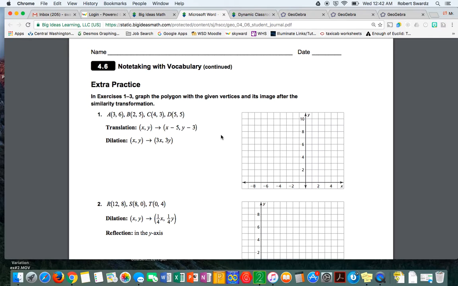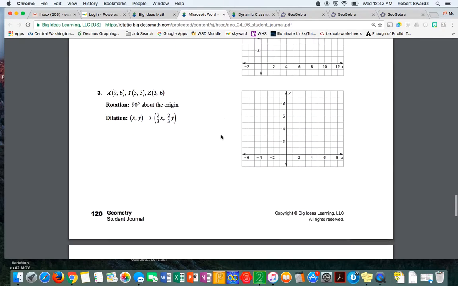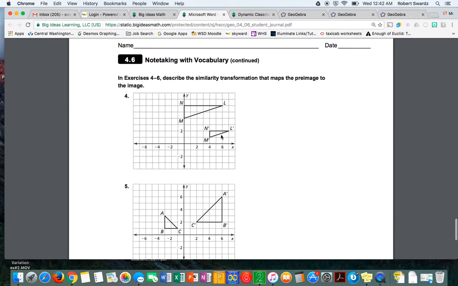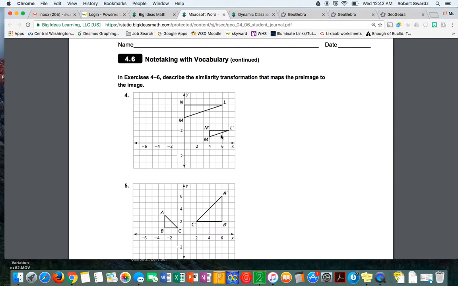Let's take a look at another example. So if you turn to page 121, we're going to look at example 4. Now this one is a little different. This one gives you the starting shape, it's LMN here. We know it's the starting one because it doesn't have any primes.